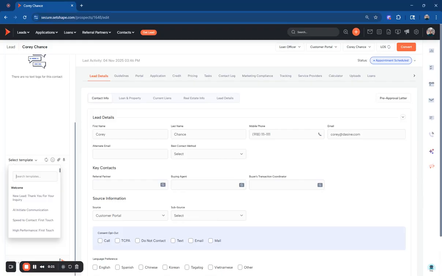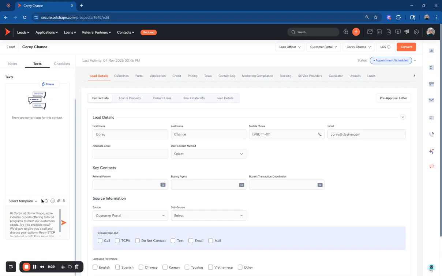So if I want to search here for maybe something that has to do with welcome, I can just type in that keyword and it'll pull up all the templates that have welcome in it. I can easily select that and it will pull up the template for me so that, again, I don't have to type any of this out. Anything that I want to change, maybe I want to take "Are you available" out now, I can just backspace and I'm good. I don't have to use the template exactly how it's set up, but I can make adjustments as I go and easily send that off.